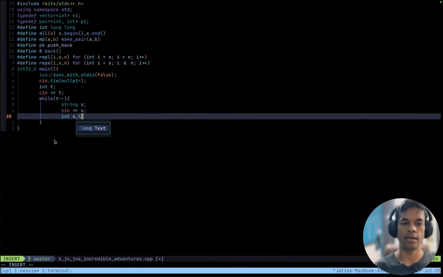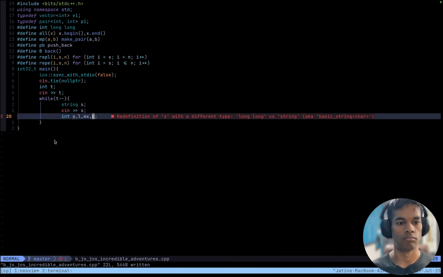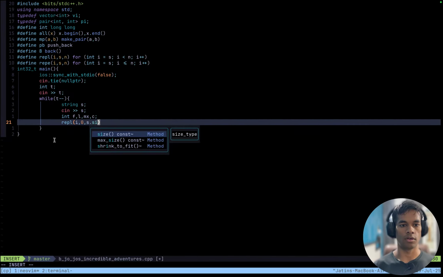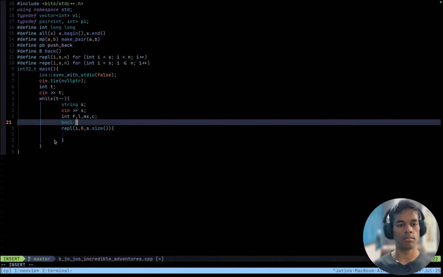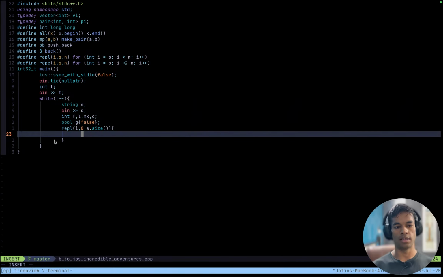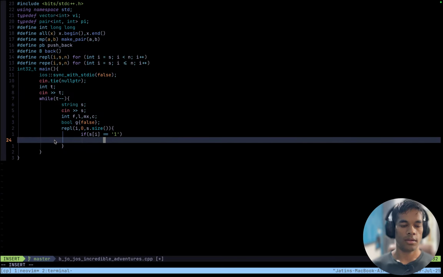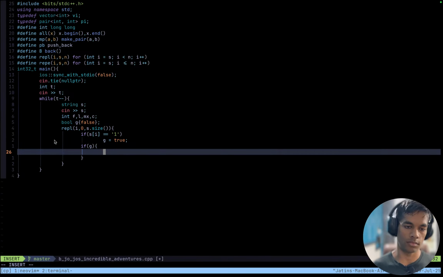So int s, int l, and mx, and c, not s, first, last, 0, s dot size, and bool g equals false, and if s[i] equals 1, then g equals true, and if g, only then do the things here.